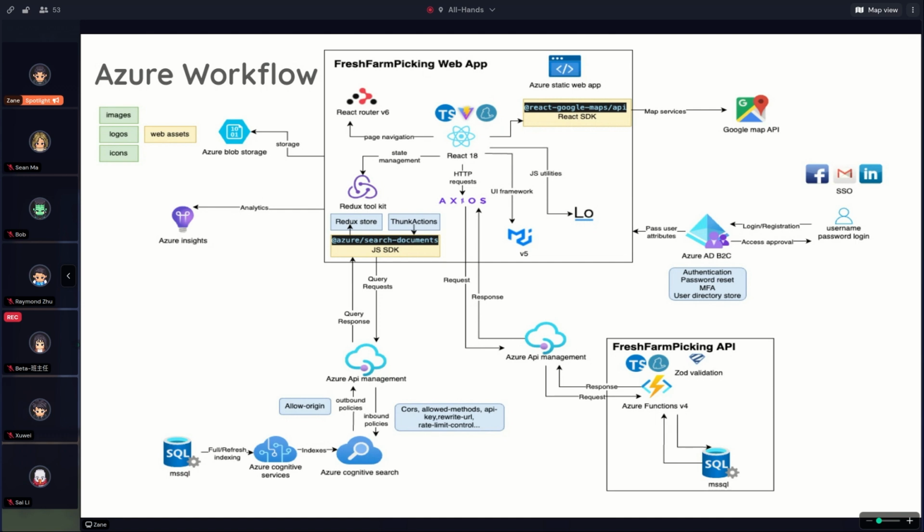This is perfect for serving static content quickly and reliably. It works hand in hand with the backend APIs, so it allows the app to stay fast and responsive for users. For user authentication, we rely on Azure AD. It handles everything related to logging in, including single sign-on with platforms like Facebook and LinkedIn, as well as MFA.